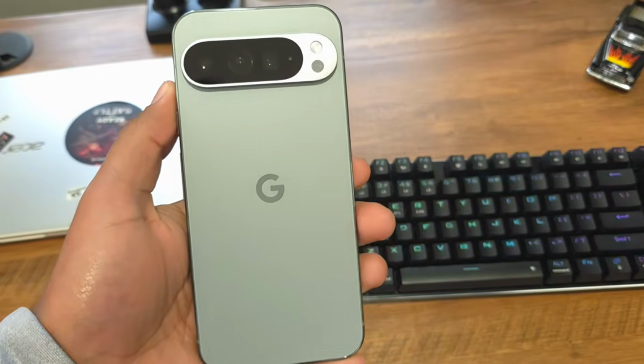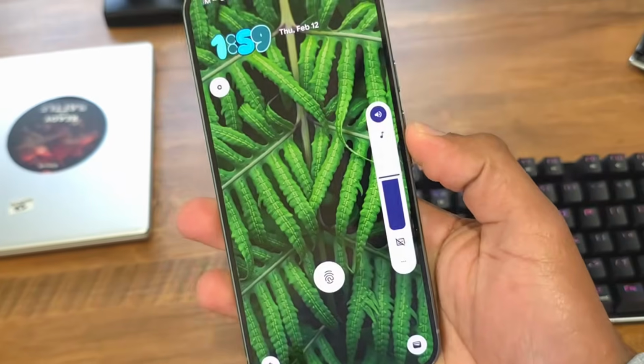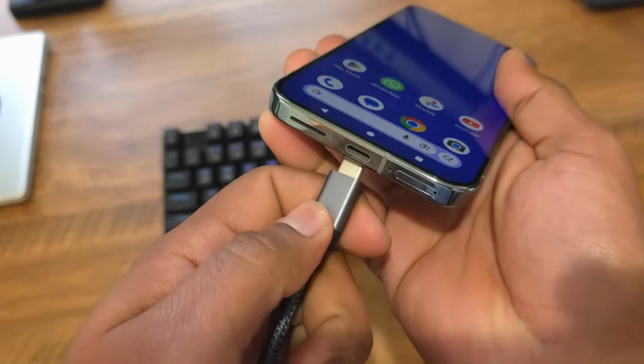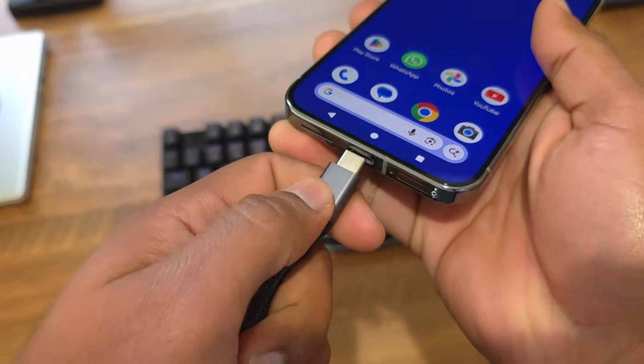Hey, what's going on? In this video, I'm going to show you how to transfer your videos and photos from your Google Pixel phone to your Windows computer. The first step is to connect your Google Pixel phone using your charging cable.